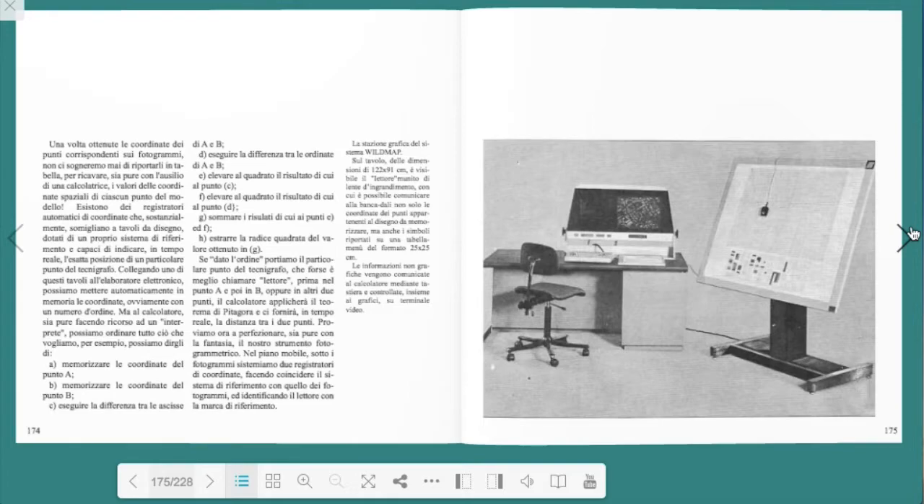Now let's try to perfect our photogrammetric tool, even with the imagination. In the moving plane, under the frames we place 2 coordinate recorders, making the reference system coincide with that of the frames, and identifying the reader with the reference mark.